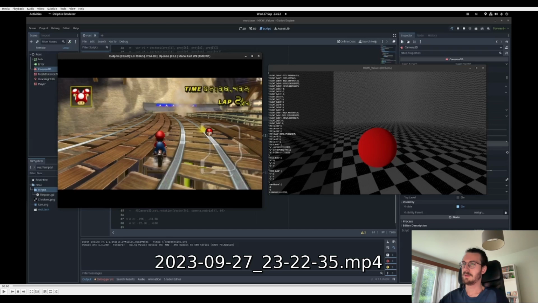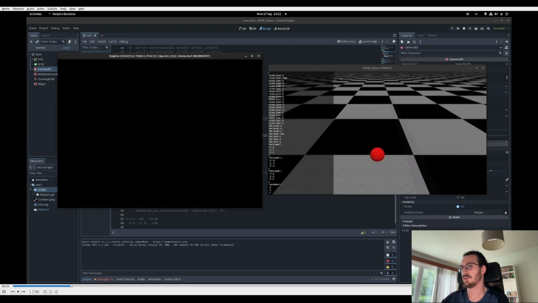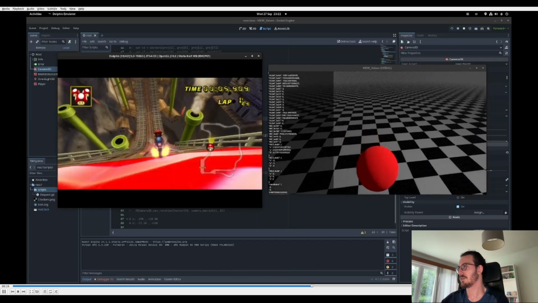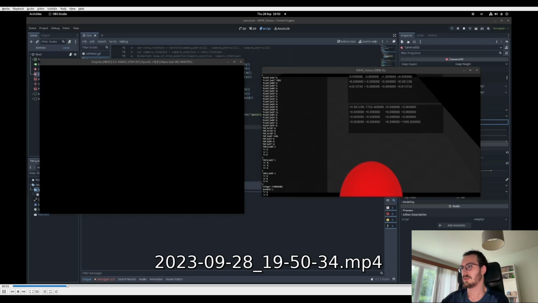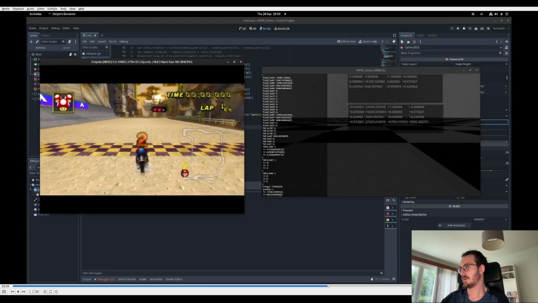So I found some clips from when I was working on this, and I think it's kind of interesting to go through them just to see where it started and how it progressed. So in this video here you can see I basically just replaced Mario with a sphere, and it kind of looks okay. You see that it's kind of jittery, but it's following the movements. Let's see, I don't know what this video is. More of the same thing, I think.